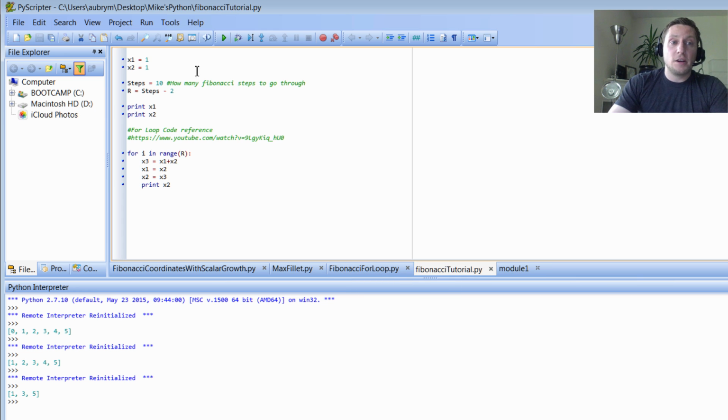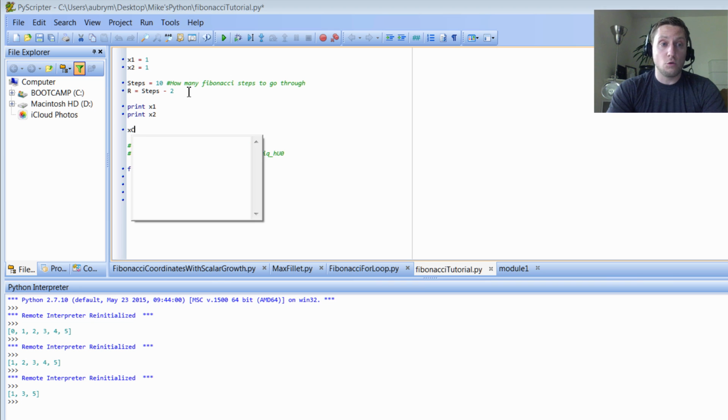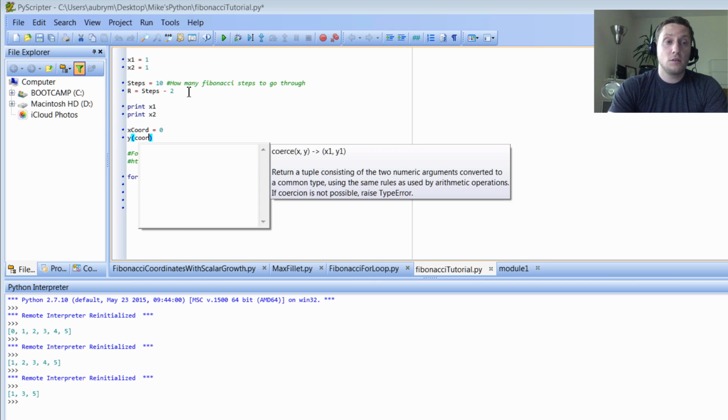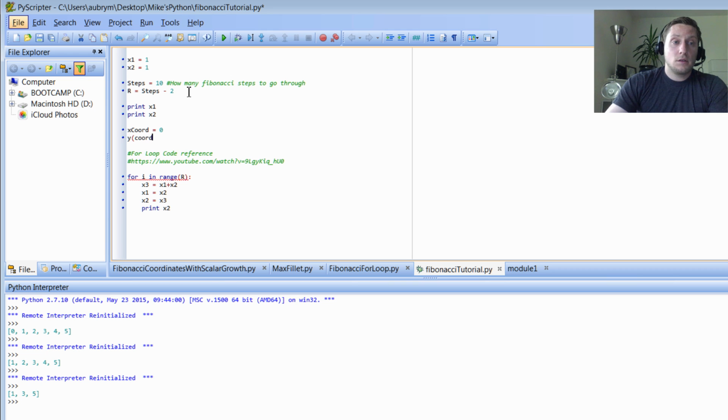If we go back to our Fibonacci sequence, we no longer need to just output the values. These are the values we're going to use to go left, right, and up. So we need some variables for what our new coordinates are going to be. I'm going to call this the x coordinate. The default state is going to be 0, 0, right at the origin. So we're going to have a y coordinate, and that's going to equal 0 as well.